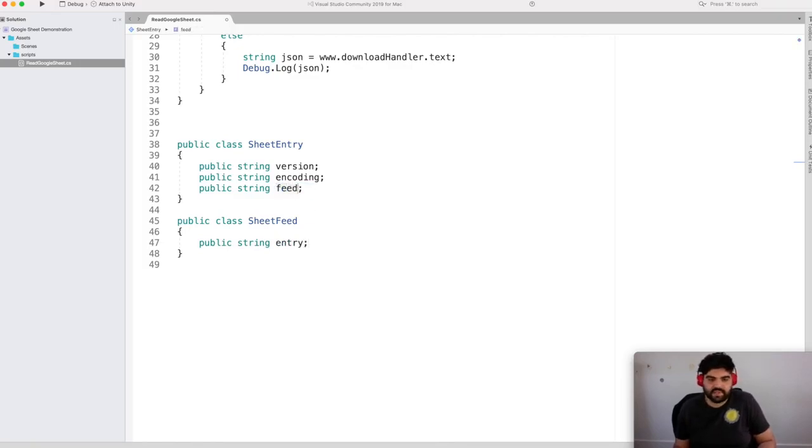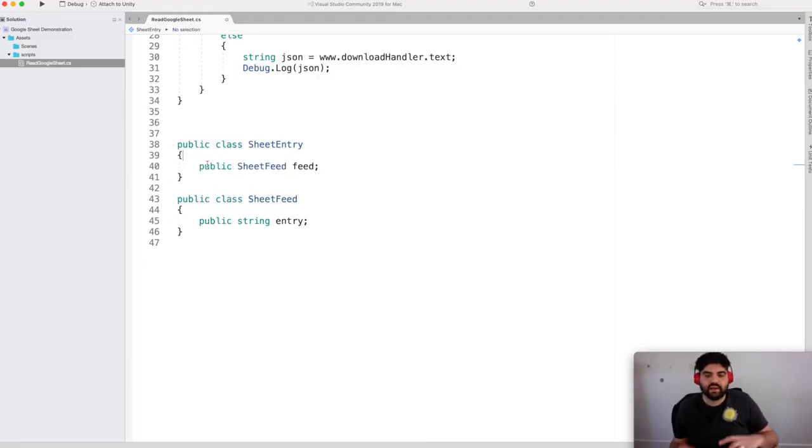Sorry, I miswrote this. We're saying that the sheet entry is the top level document. Inside that sheet entry, we actually only need the feed, and the feed is made up of an object called sheet feed. And inside that, we also only need the entry. Now, this is going to get confusing because I called this entry, so I'm going to call it item. So the overall sheet is called sheet item. Inside that is a variable called feed, which is specified as sheet feed. And then inside that, we have the entry.